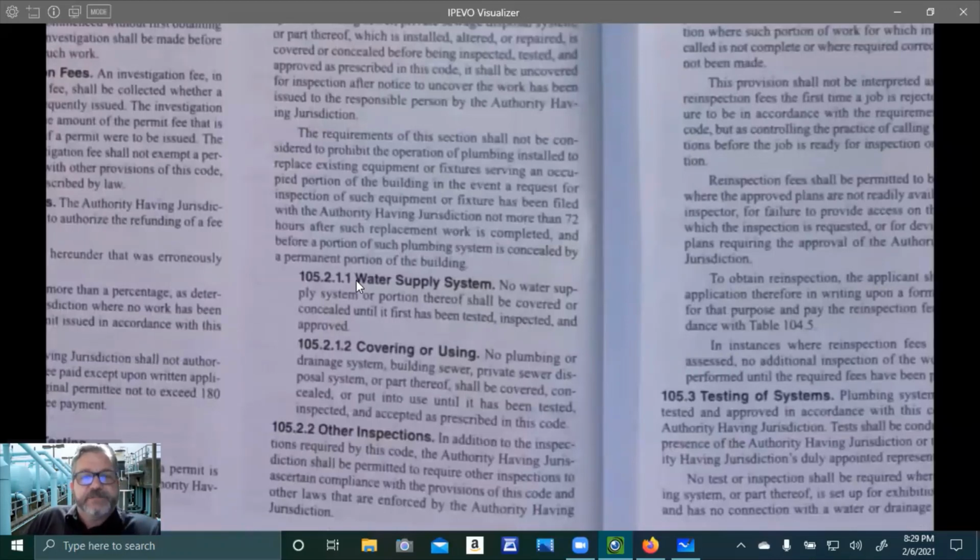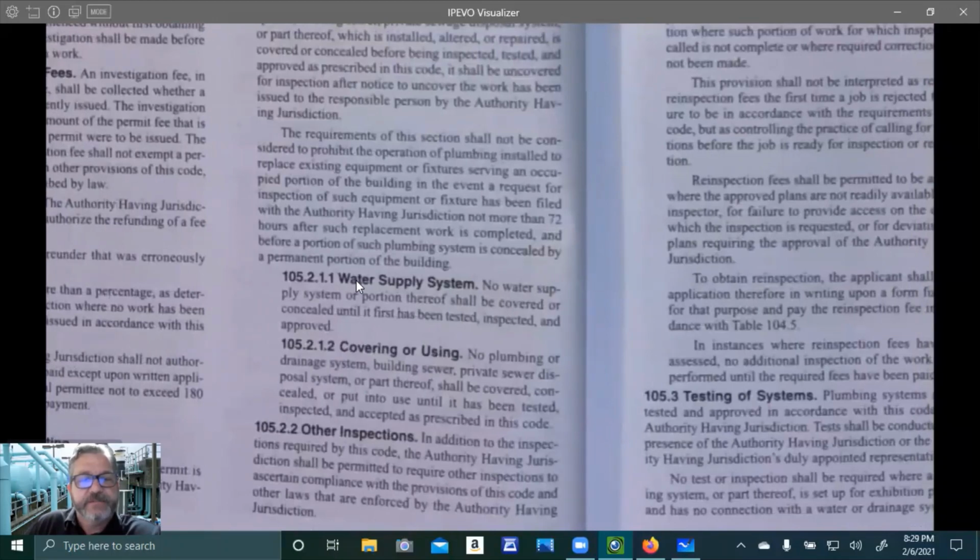Water supply system. No water supply system or portion thereof shall be covered or concealed until it has first been tested, inspected, and approved. Again, don't cover it. Covering or using. No plumbing or drainage system, building sewer, private sewer disposal system, or part thereof shall be covered, concealed, or put into use until it has been tested, inspected, and accepted as prescribed in this code. Again, don't cover it until it's inspected.